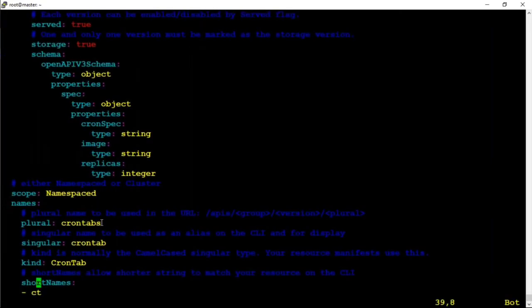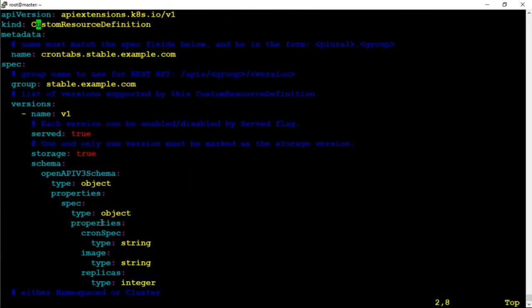I will paste the same thing. We'll go back and modify it. Right now, we wanted to create our own custom resource definition. The kind is CustomResourceDefinition, and we have to mention the name of the custom resource we're trying to create. And the name has to follow an order. The name must match the spec fields below, in the form of plural dot the group. The group is what we gave.